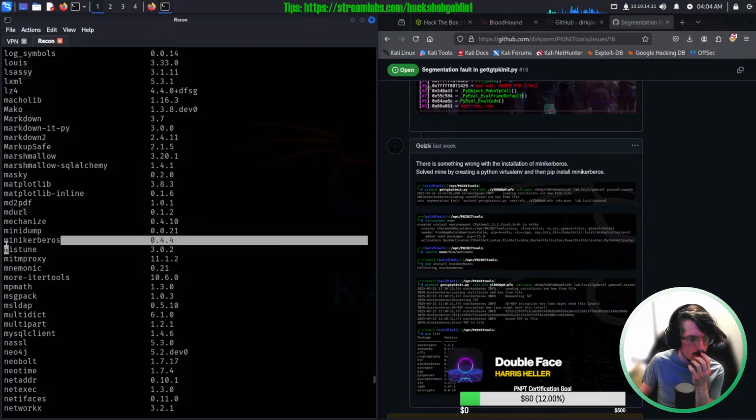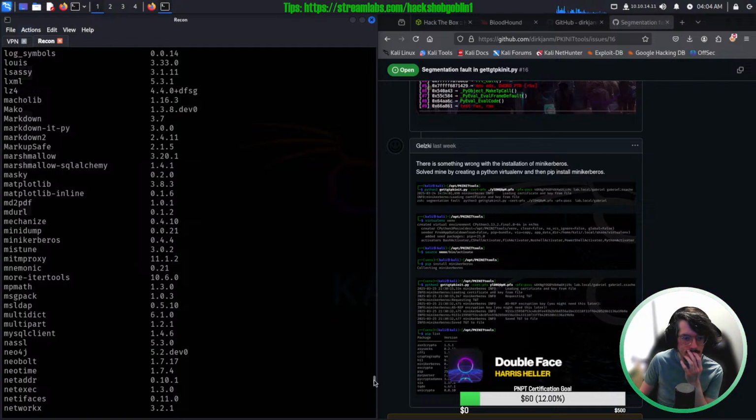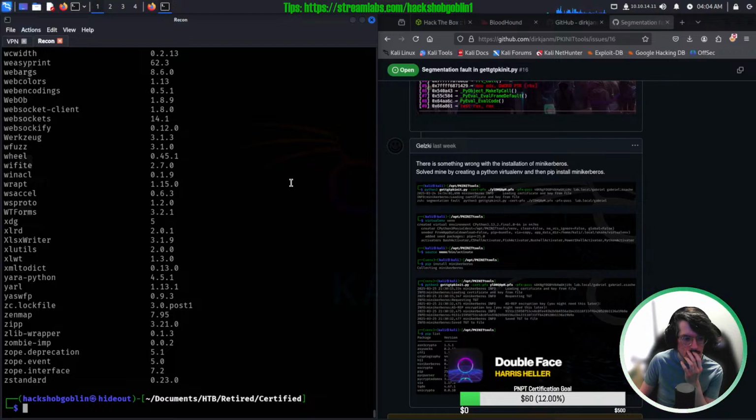Here's minikerberos 0.4.4. When I used pipx, it's supposed to create the virtual environment for me and handle all of that. But I'll do this. Virtual environment env.